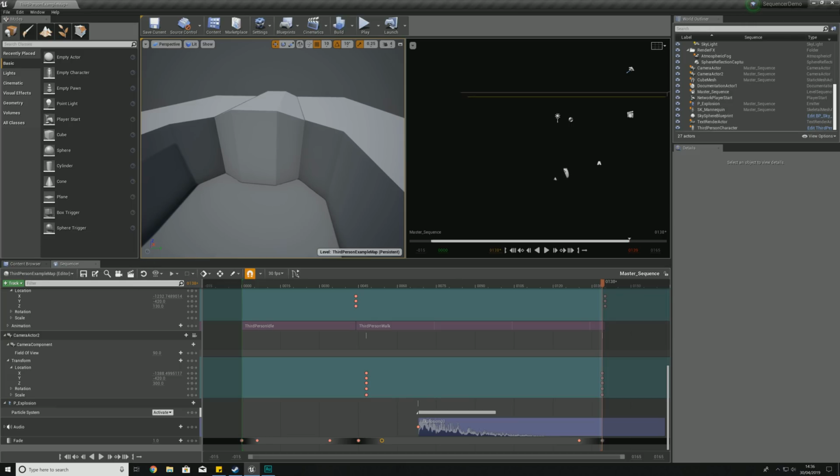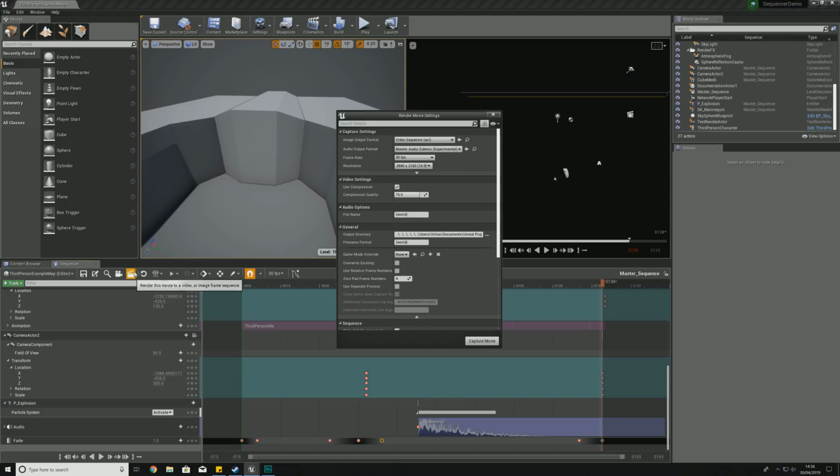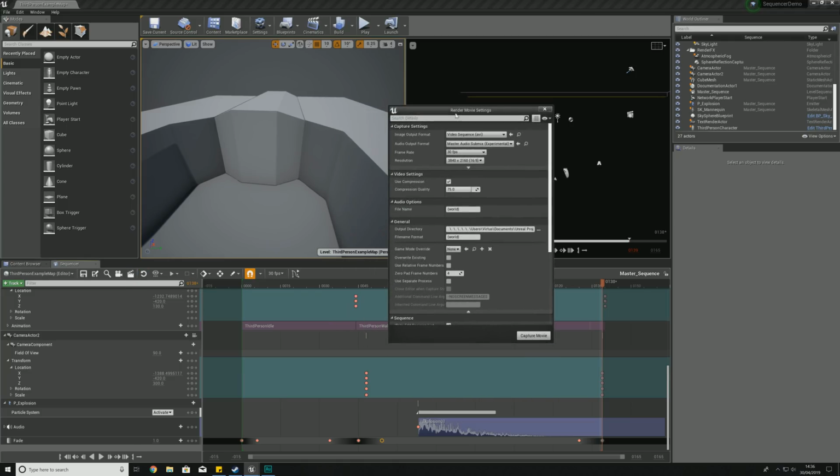But in terms of actually taking this sequence outside of Unreal Engine, let's go ahead and do just this. If we go over to our sequencer user interface, in the toolbar here, we have the picture of a clapperboard that says render this movie to a video or image frame sequence. Go ahead and click this, and in here we have our render movie settings, and this is where all of the magic is going to happen.